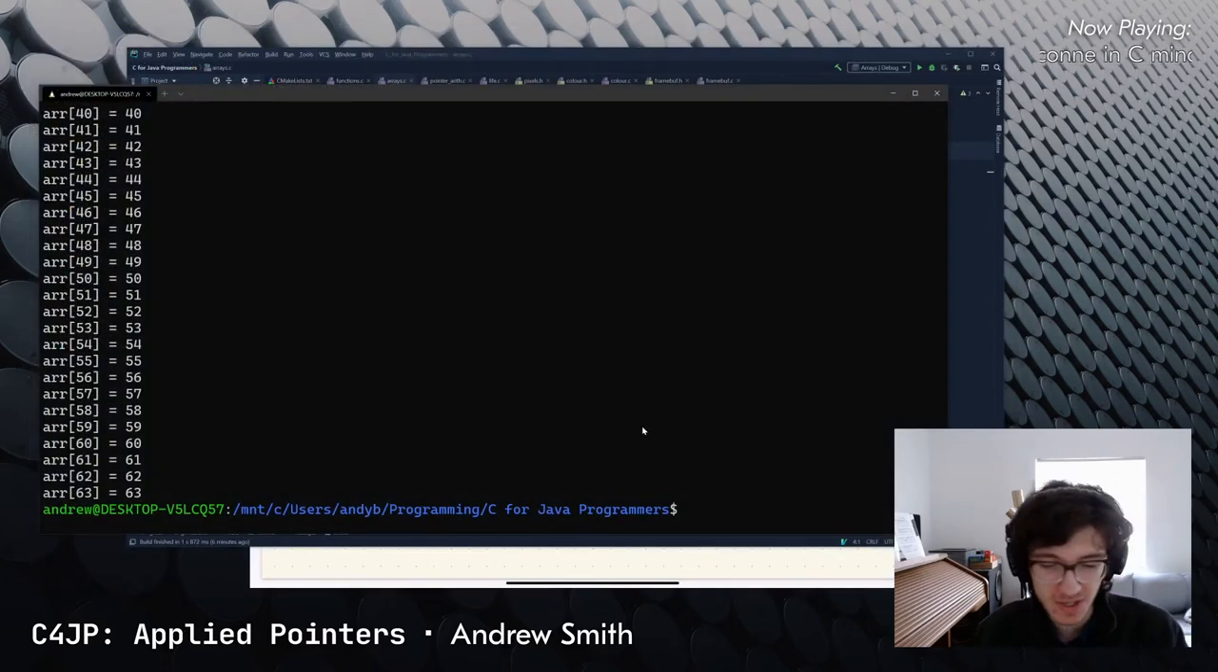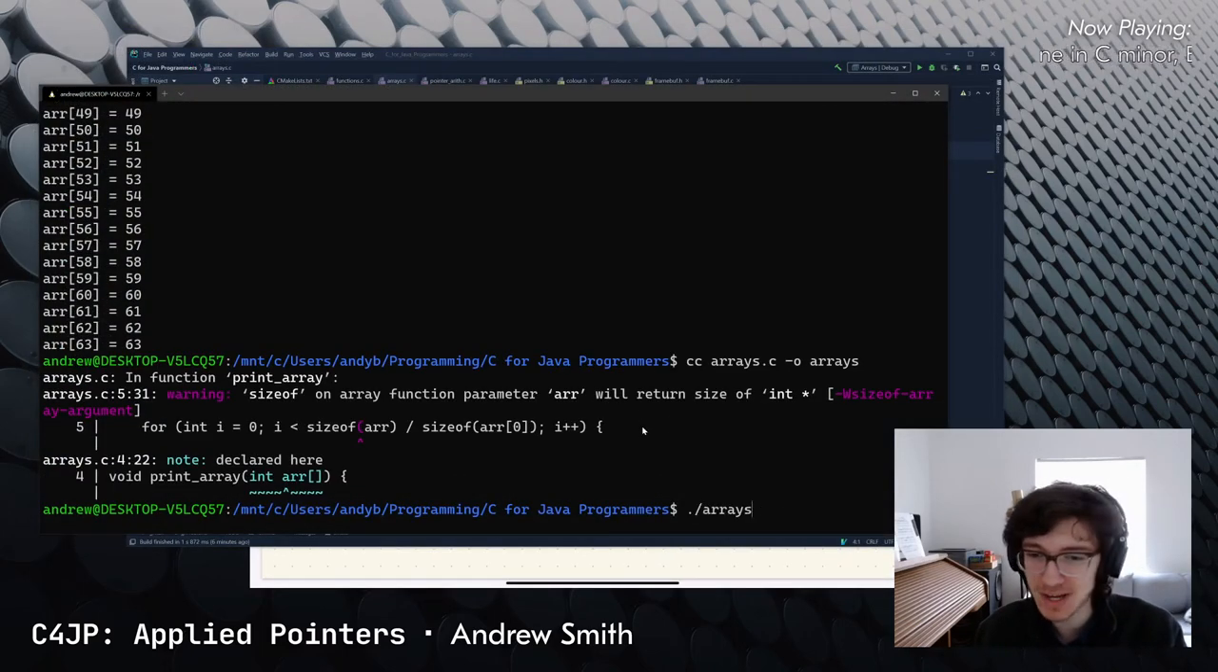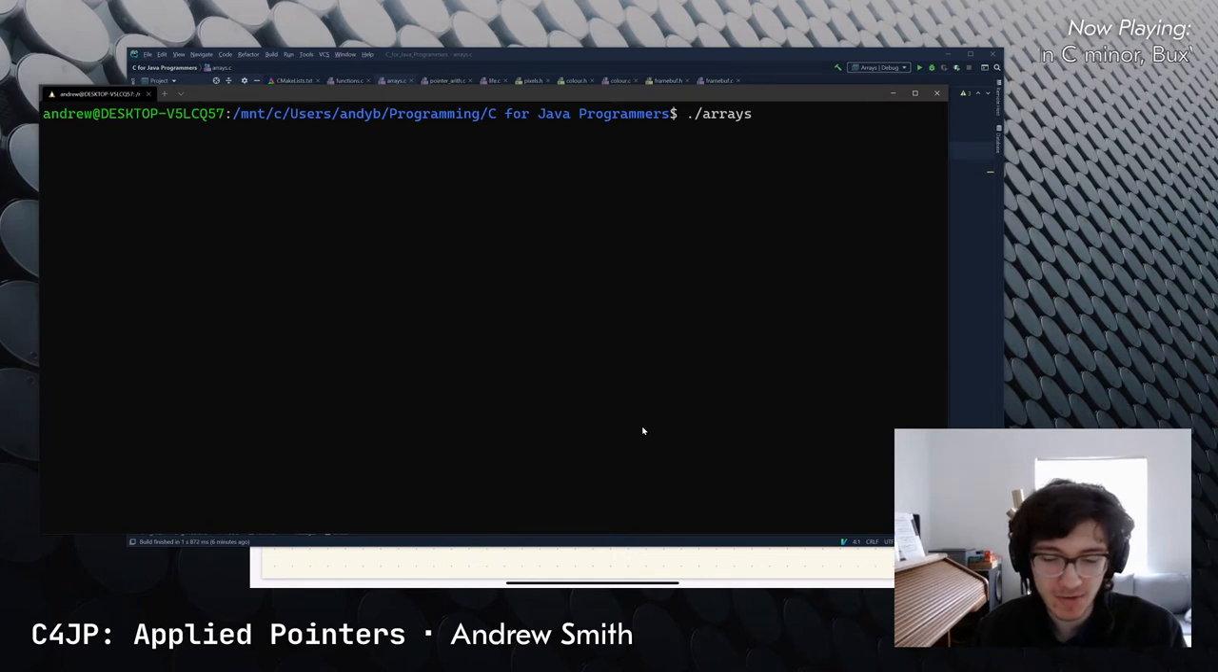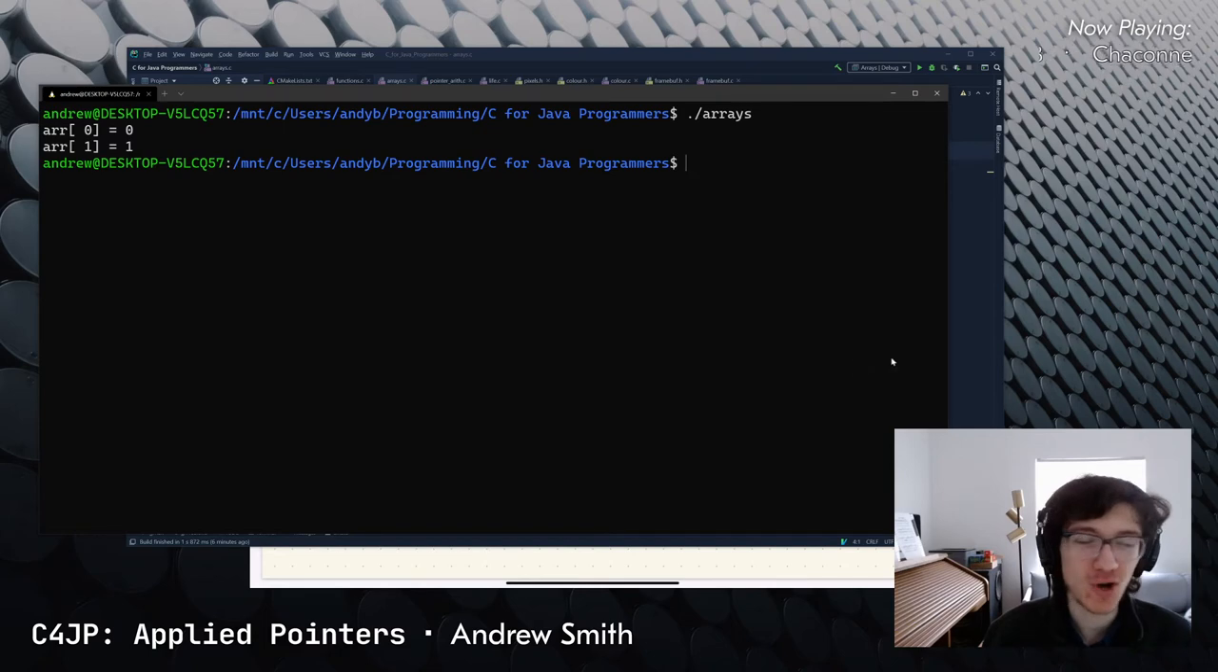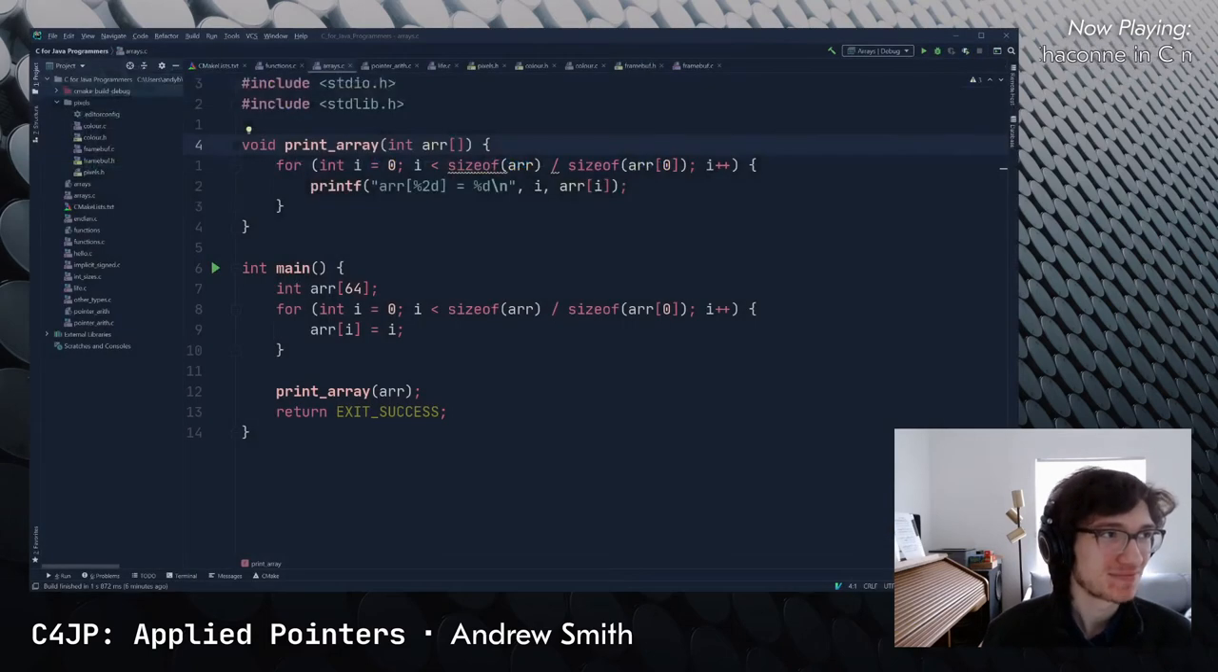I mean, there's no reason that they shouldn't. So we're going to compile this and ignore the errors, whatever, we don't care. Interesting. We only printed the first two elements of our array. Well, that's what we call really annoying. Why on earth would that happen to us?